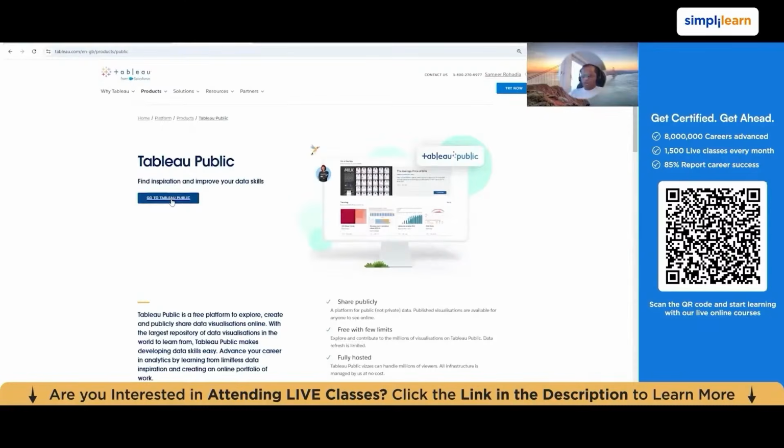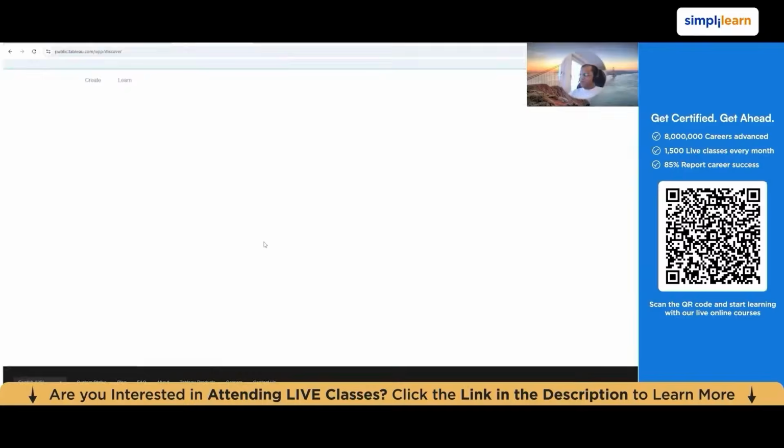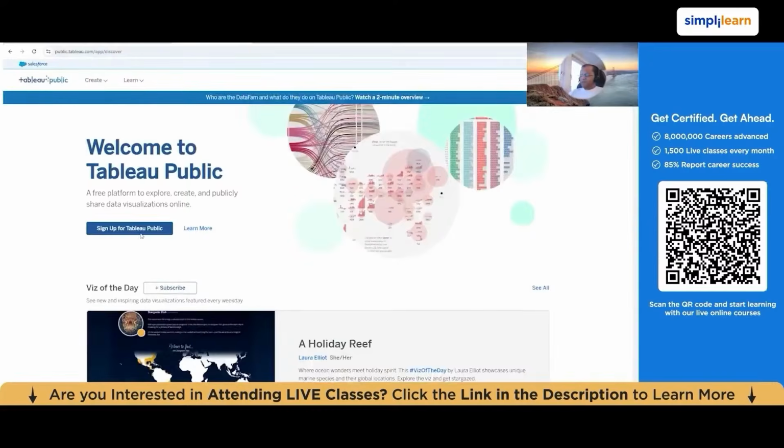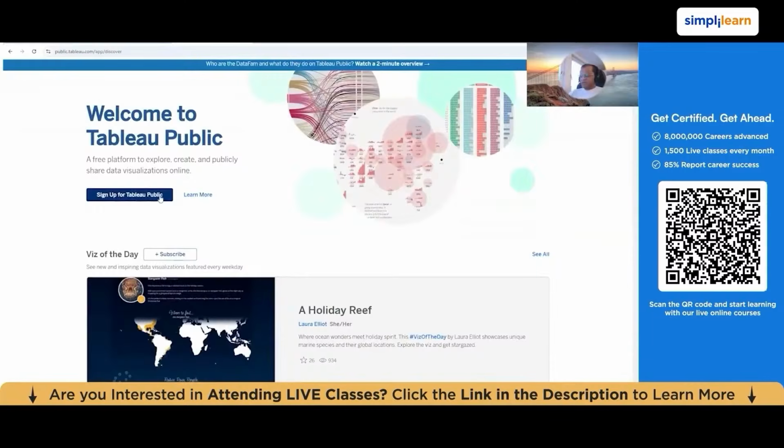Maybe you can also download this parallelly along with your Tableau Desktop, because sometimes if your Tableau Desktop trial is over, at least you have the backup of Tableau Public. So download this also immediately. Click on this link, go to Tableau Public, and definitely here also it will ask you to sign in. Here it says sign up for Tableau Public.